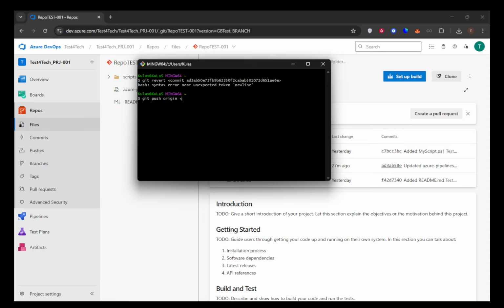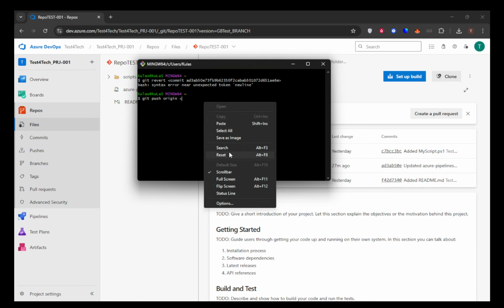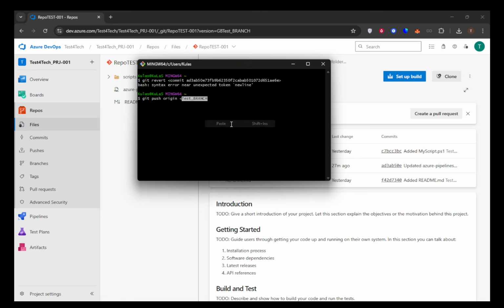By following these steps, you ensure your repository maintains a clean and accurate history while effortlessly managing any missteps along the development path. I hope you find this guide helpful in navigating commit management in Azure DevOps.